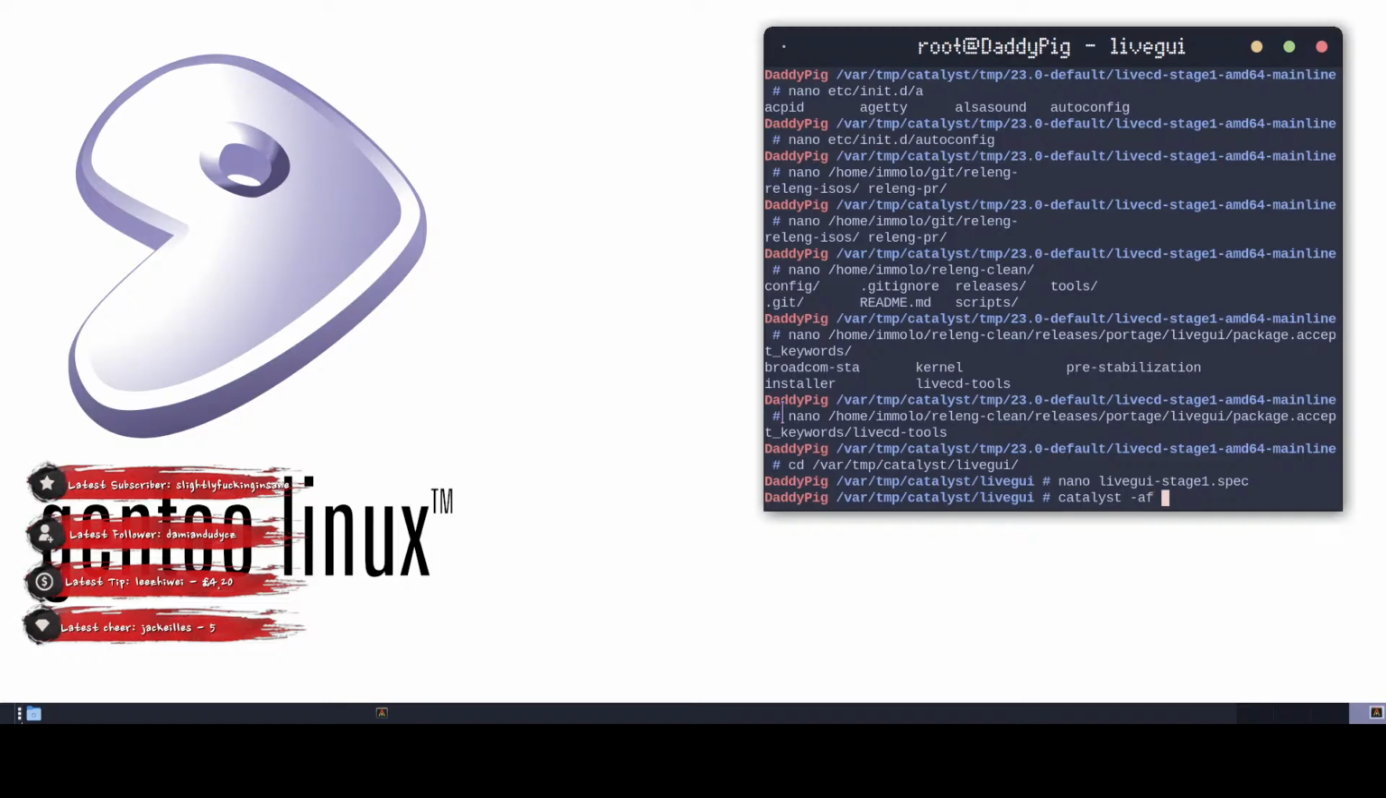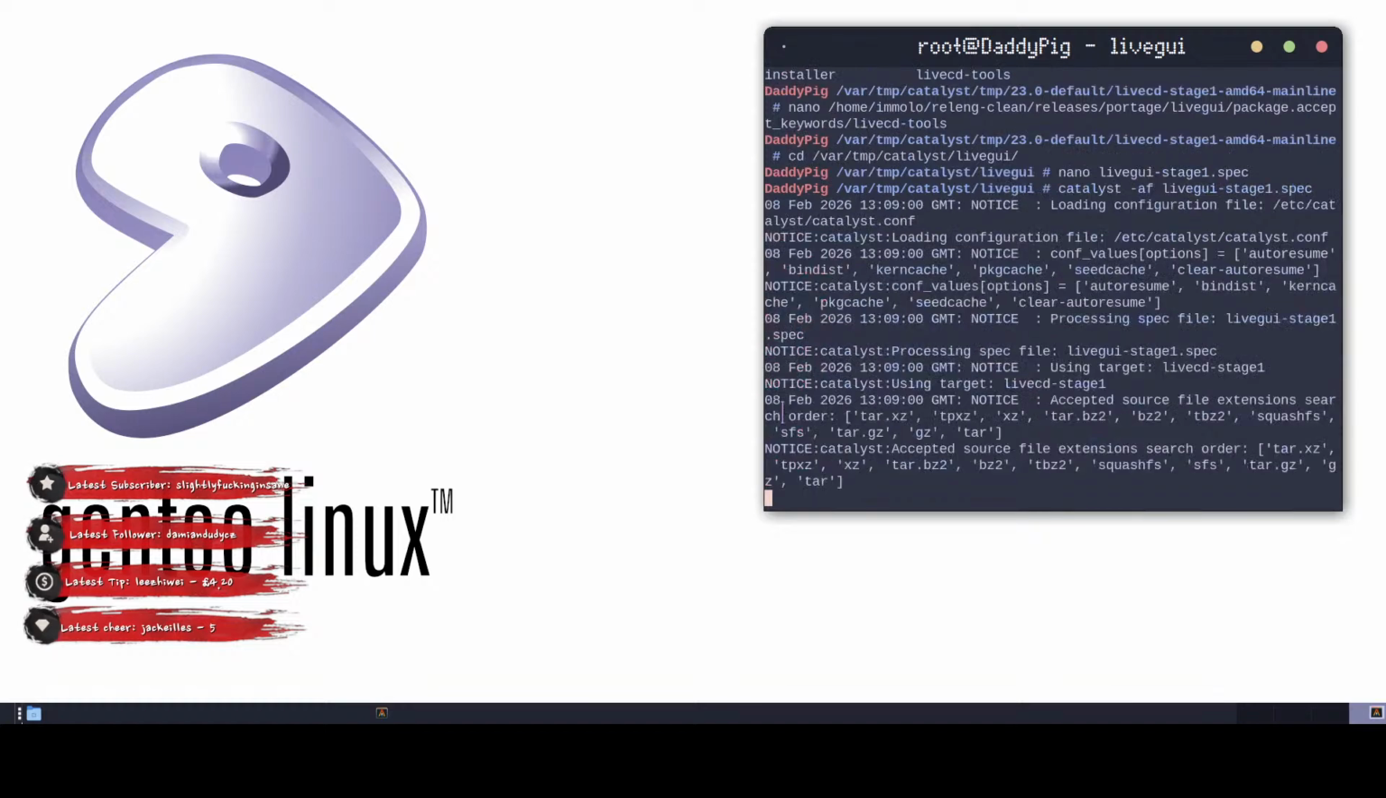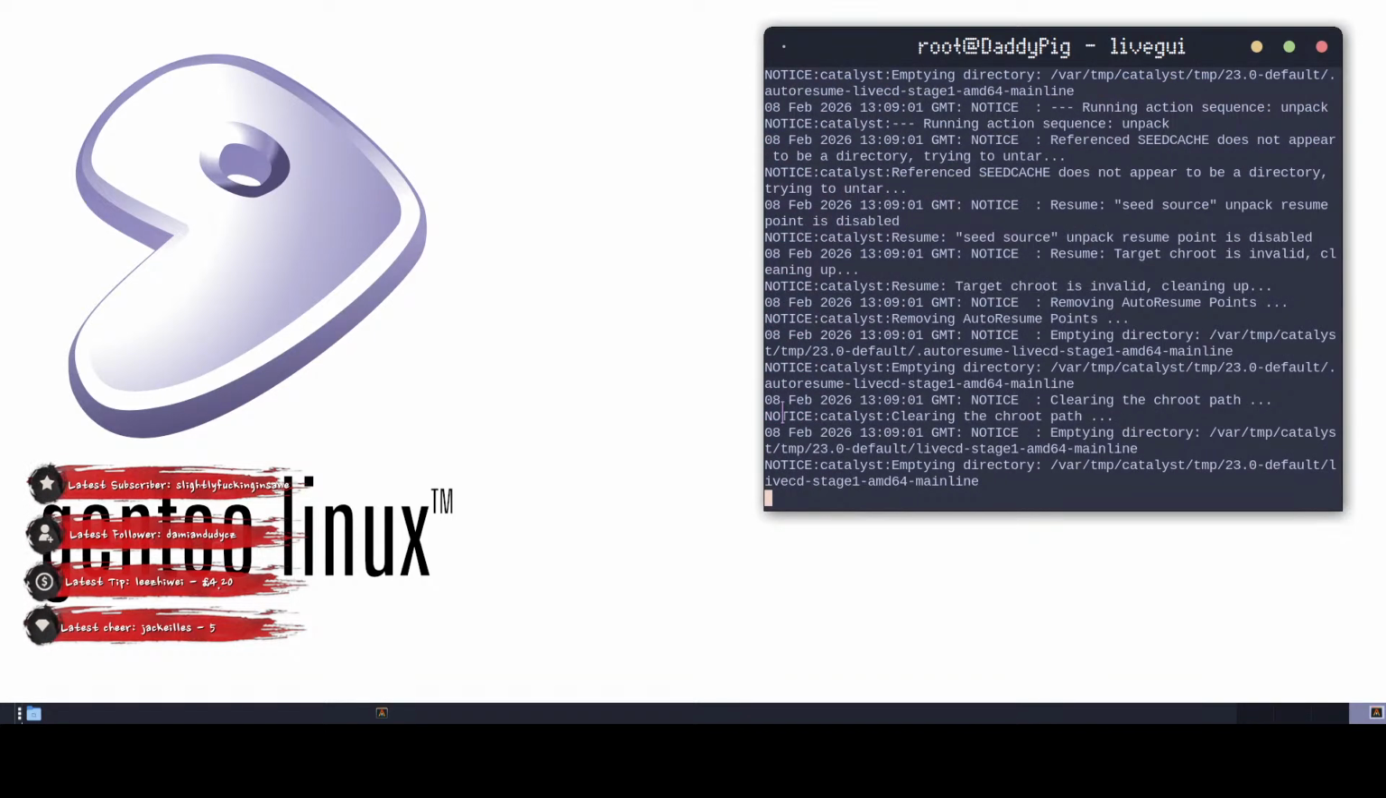Right, so what we're going to do now is I've forced the spec file to use the newer version of Live CD tools. Let's see why it's not actually taking it. And if you're using encryption with ZFS, get off it now. Don't even risk it.